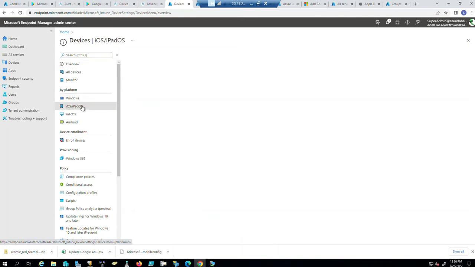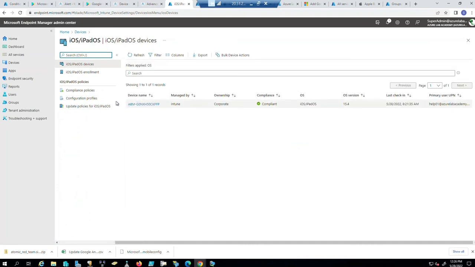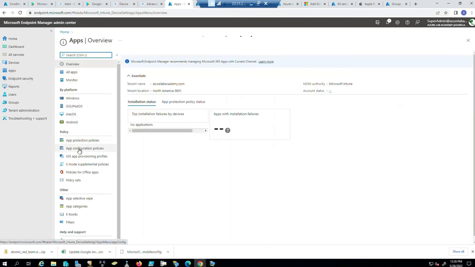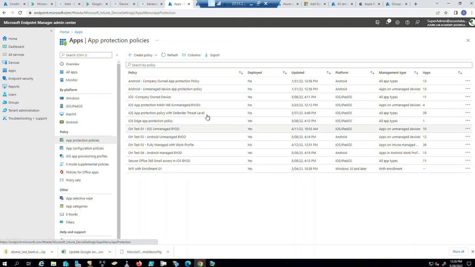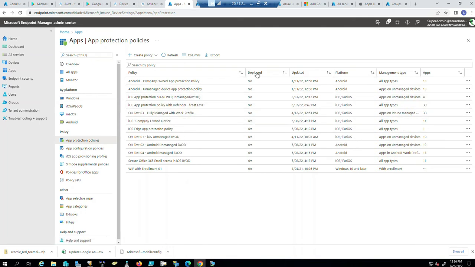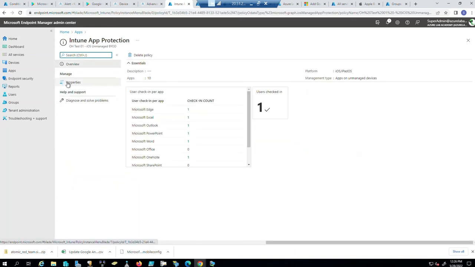Okay, so if you go in here, iOS devices, you're only seeing the one device, which is the ABM. That's a company owned device. I'll give you the demo with that device later. You won't see my phone number, you won't see anything else except protecting your data on the device level. So if you go to the apps, app protection policy here, deployed iOS, unmanaged BYOD, this is the one.